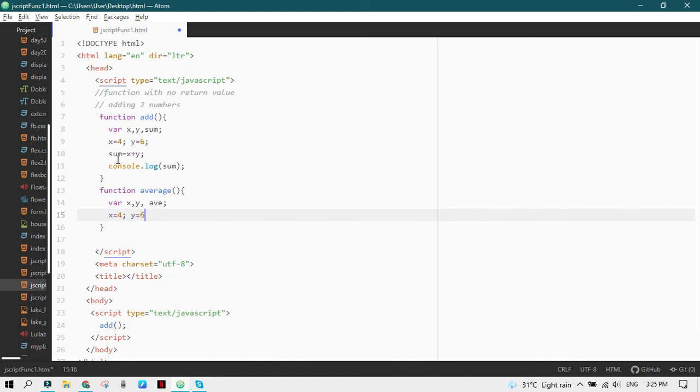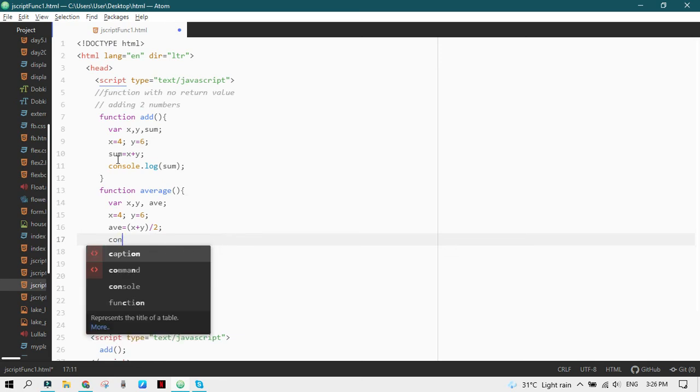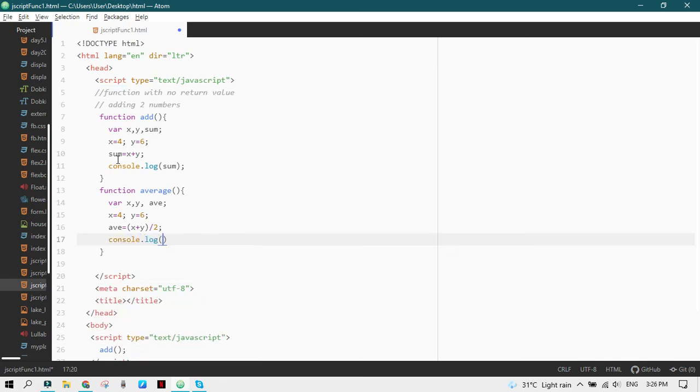Okay, and then same thing, you declare the formula in getting the average. So our variable here is ave, so we'll use ave, and then declare the formula in getting the average, the sum of two numbers, divided by 2, and then we use console.log to print the result, which is average, or the ave, something like that. Okay, let's try to check.